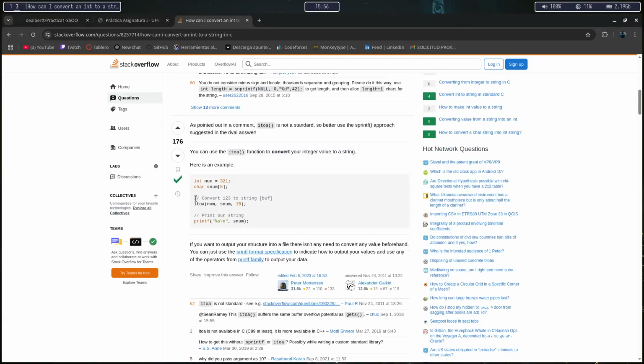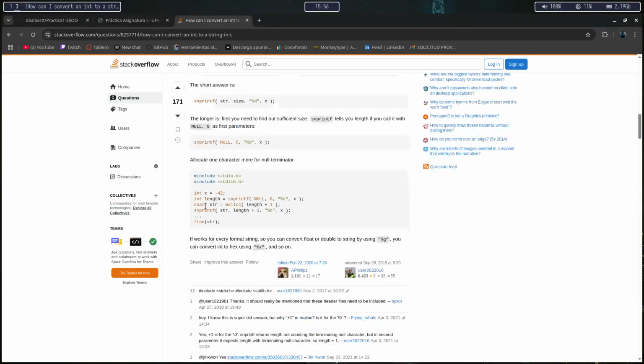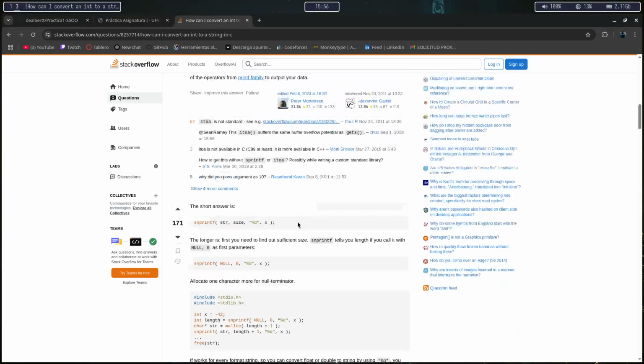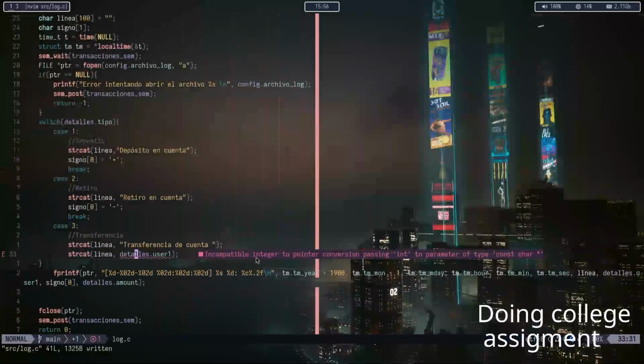Compare 1 to 3 to string buff. What is 10? Is that the size? Send printf. The longer sufficient size tells you the length if you call that with null. God damn it, man.